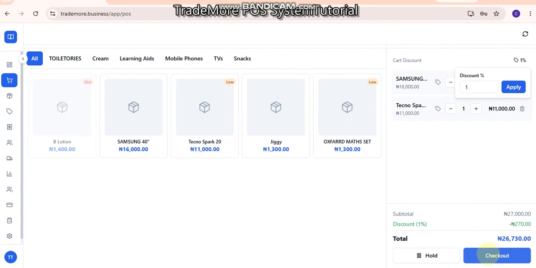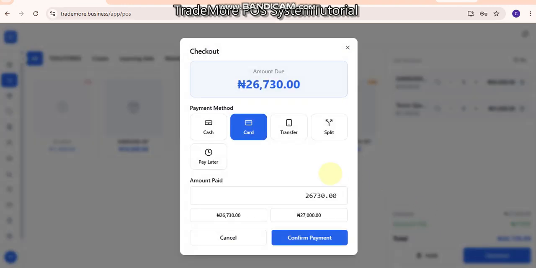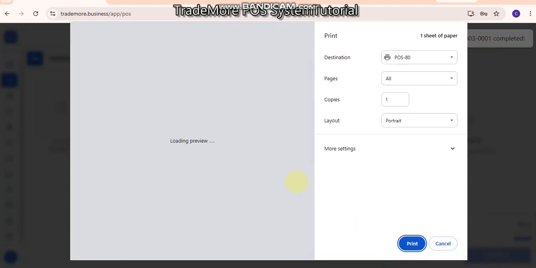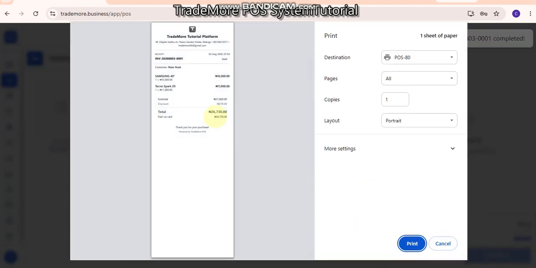So you come here and you say checkout. So on this checkout page, we have various payment methods. We have payment by cash, card, transfer. Then we also have split in case the customer wants to pay via card and cash, or cash and transfer. Then you click on confirm payment. When the payment is received, confirm payment, then the receipt is generated and printed out.